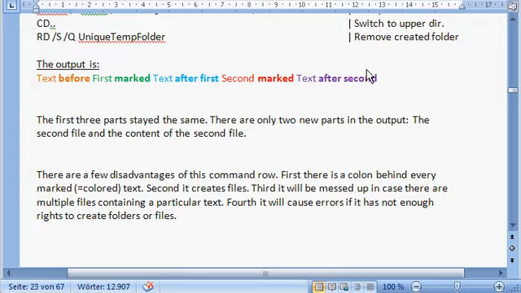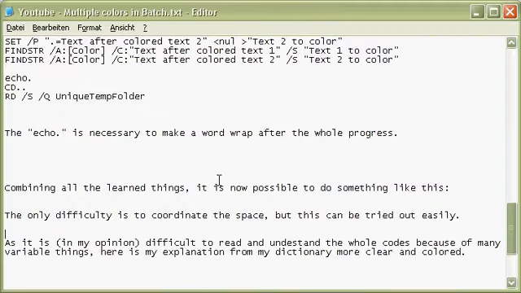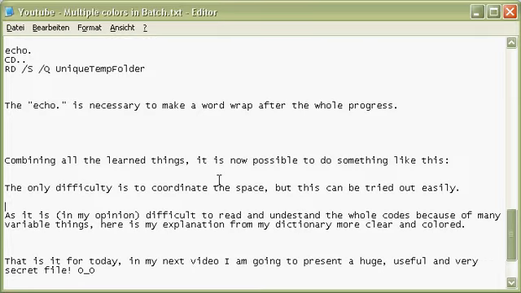Make directory, change directory, the echo command and the set commands. Third, it will be messed up in case there are multiple files containing a particular text. So if there are two files with the same name and familiar content, the display will be messed up. The fourth disadvantage is it will cause errors if it has not enough rights to create folders or files. So the files won't be created, the FINDSTR command will not work and the entire file will not work.